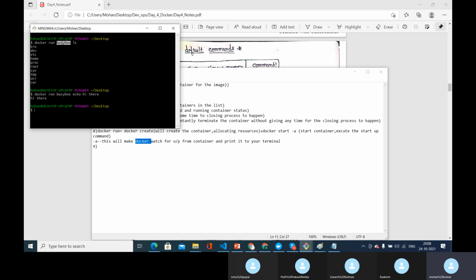So let's actually see how to achieve this. For this, I'll first start the container, docker run busybox. Execute command in a running container.